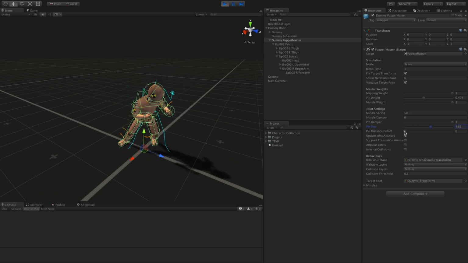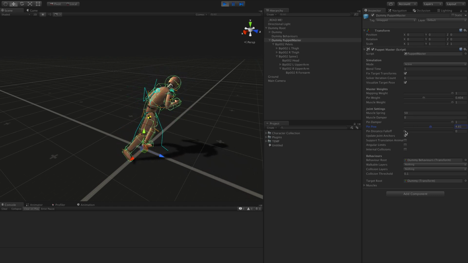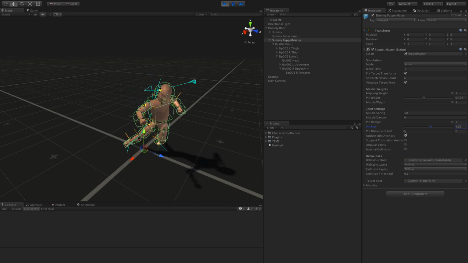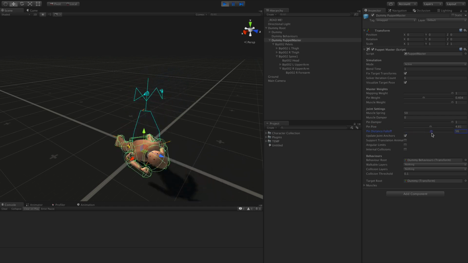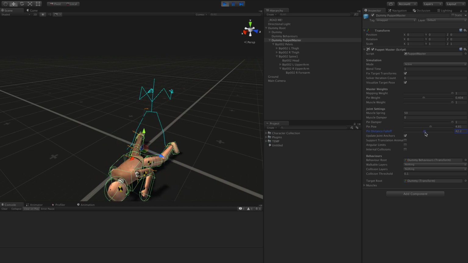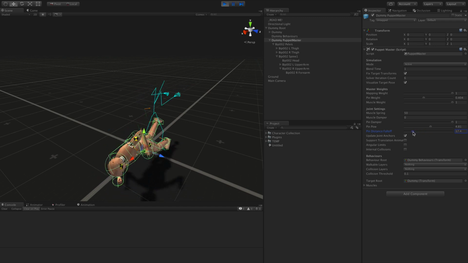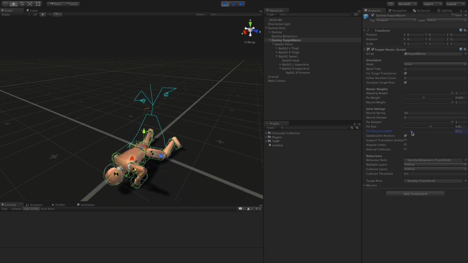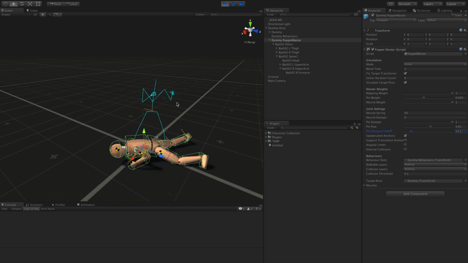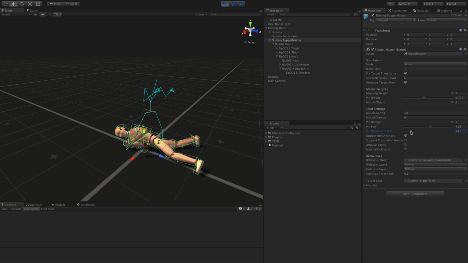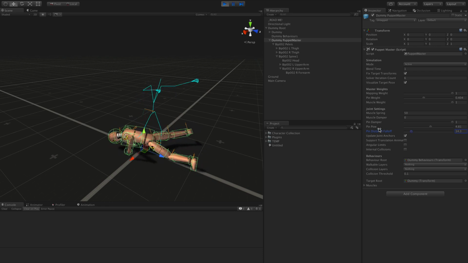Pin distance fall off makes pinning a little bit looser when the ragdoll bone is far from its target. So if I increase this, it will just decrease the effect of pinning when, for example, the hand is too far from its target, then the pin distance fall off will loosen the pin's strength.